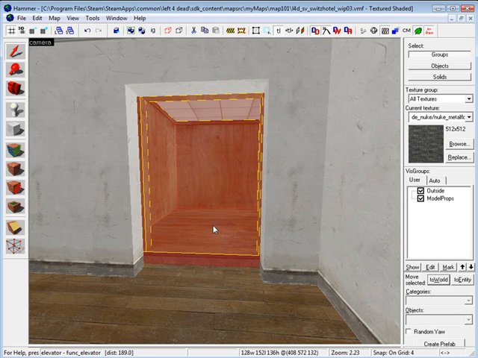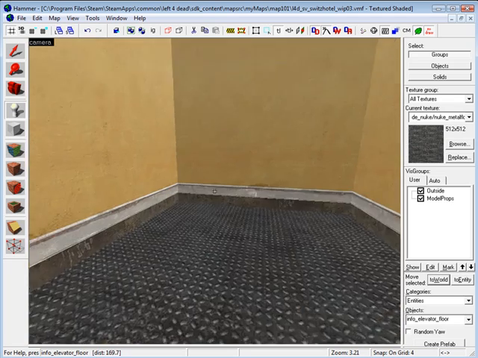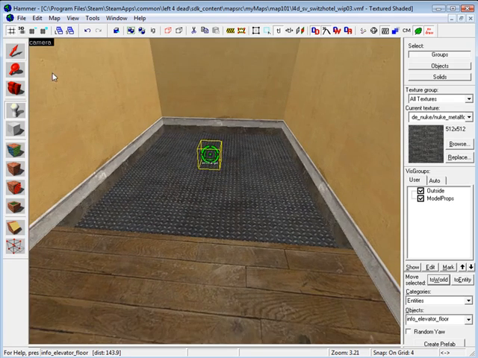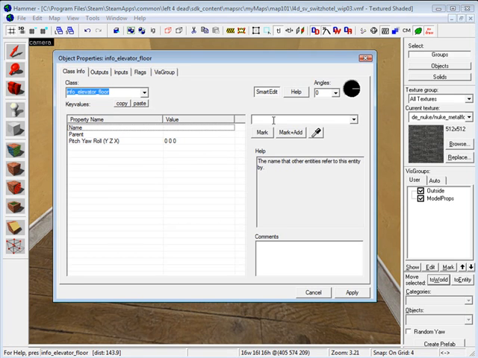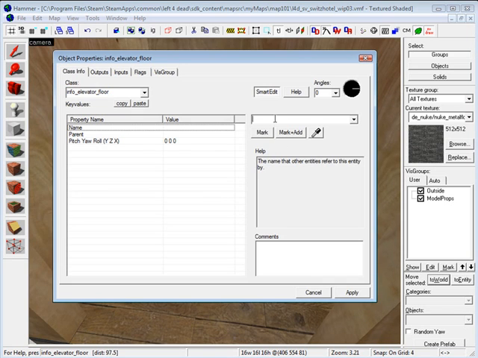Next thing we want to do is place a few entities. The first entity is called info_elevator_floor. So in the entity list, type in info_elevator_floor, and we're going to insert two of these. One for the bottom and one for the top. Double click, and for the top one, name it top. Click Apply. And the bottom one, name it bottom. And click Apply.